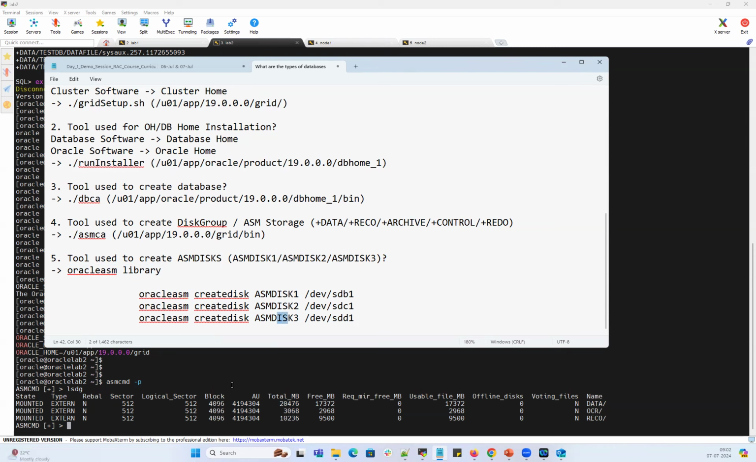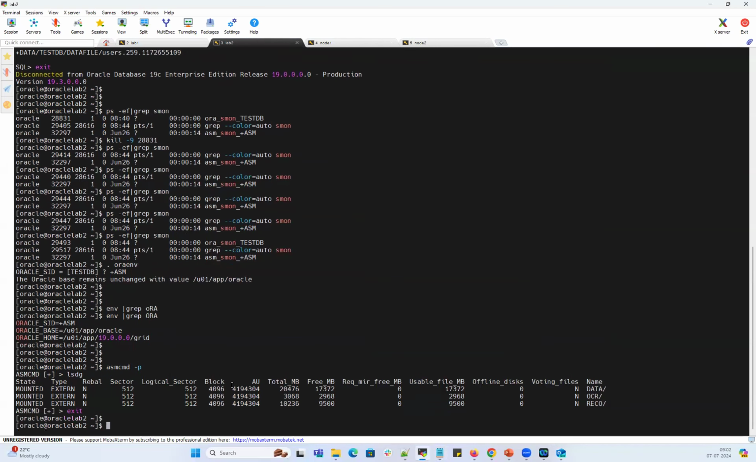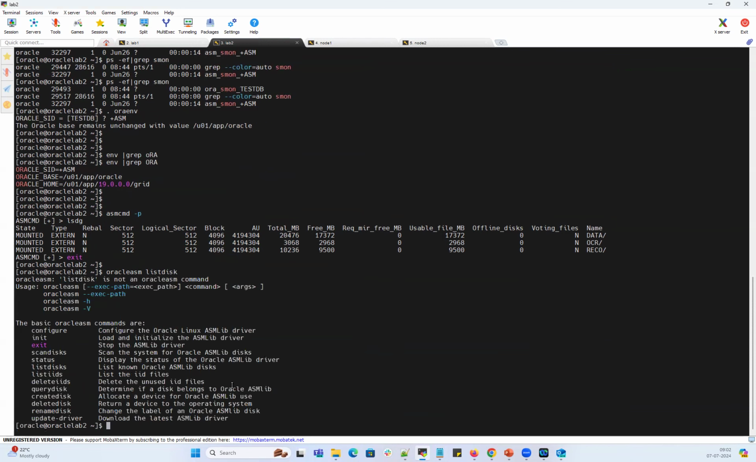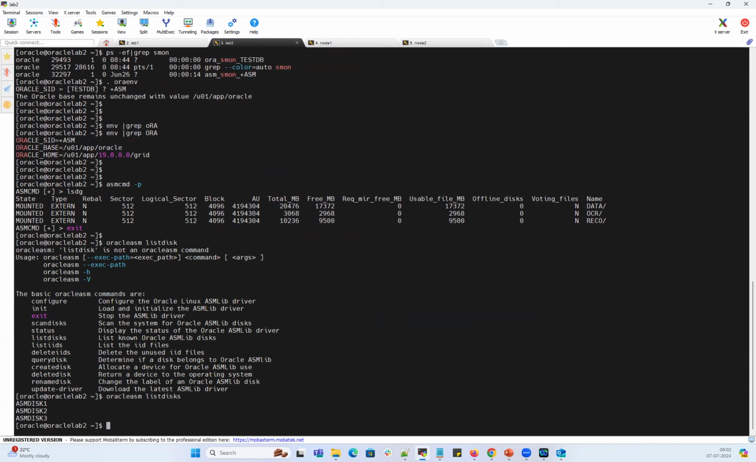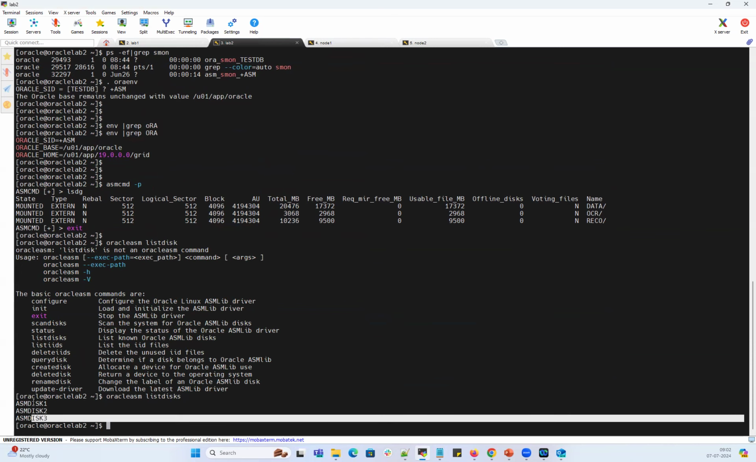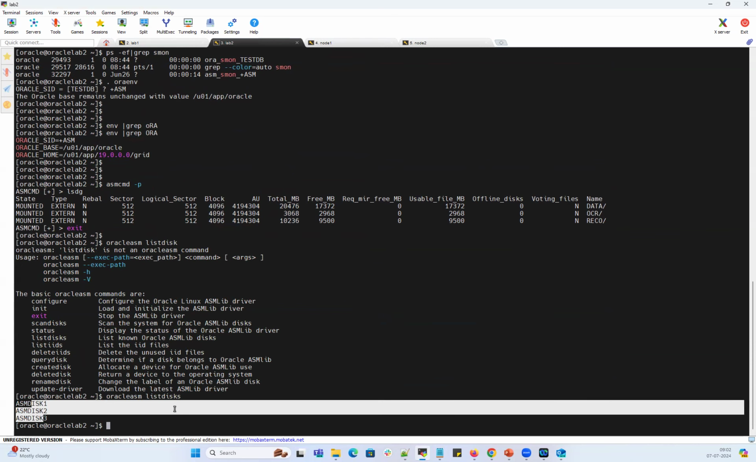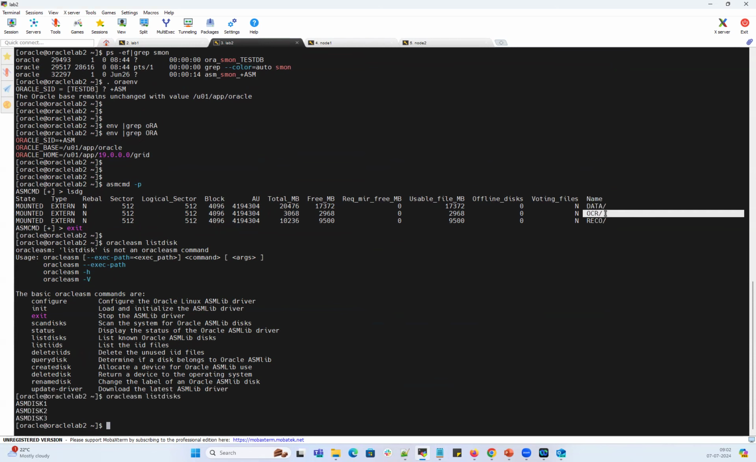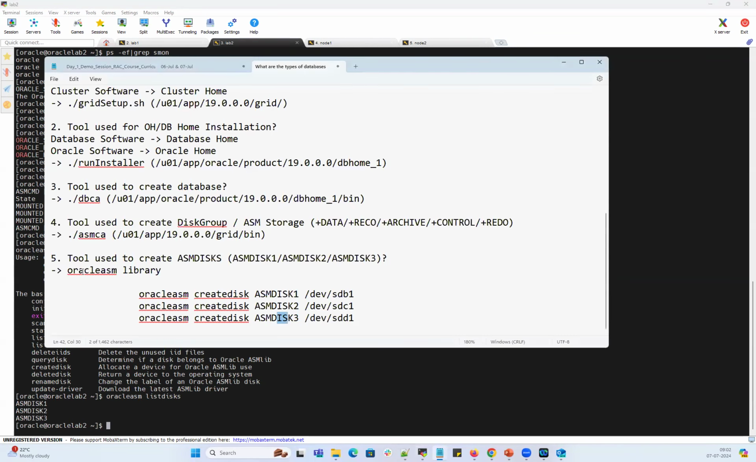With the help of this Oracle ASM library, we are going to create this ASM disk. Let's say I run oracleasm listdisks. Right now I have disk 1, disk 2, disk 3. With the help of these 3 disks, I have created this data, OCR and reco Oracle ASM storage. So with the help of this Oracle ASM library, we are able to create these ASM disks using this virtual disk.